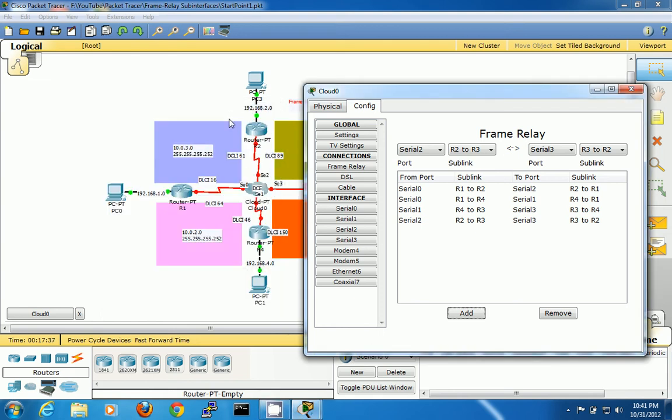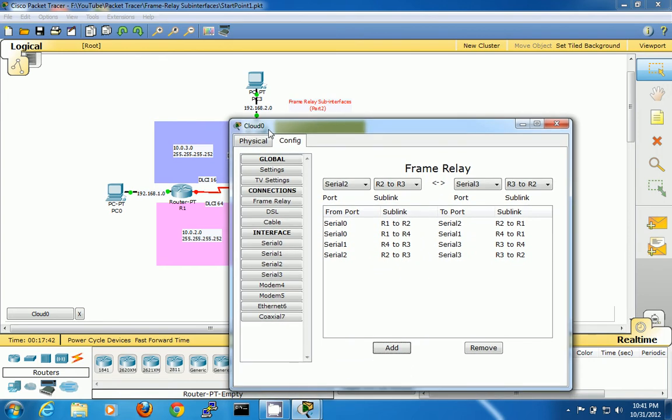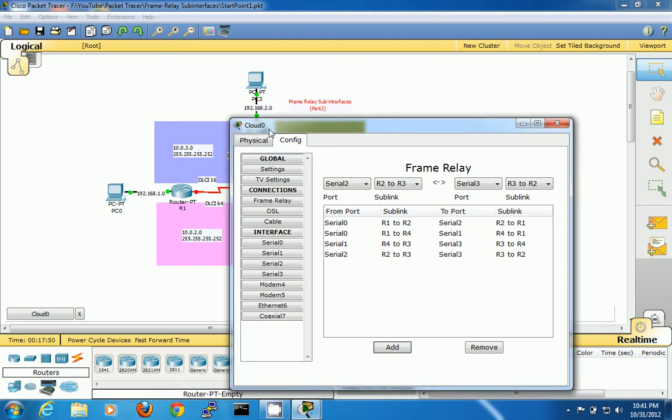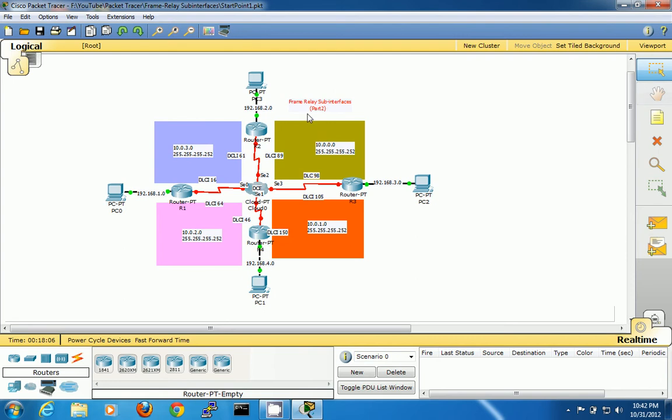Hey guys, so this is part 2 of the tutorial. If you haven't watched part 1, just look under my channel and look for part 1 of this tutorial. I'm showing people how to configure frame relay using sub interfaces, and so far I've configured the cloud, and now I'm going to go on to actually configure the sub interfaces on each router. So if you're joining on part 2, which is here, I suggest you look for part 1.